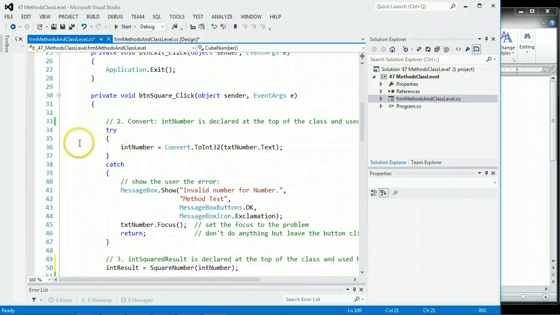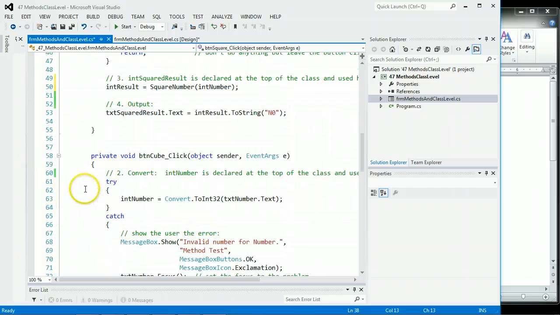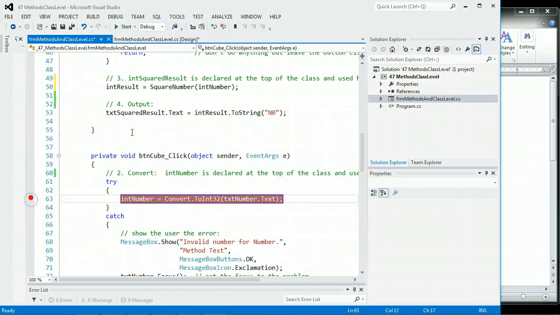Let's put some breakpoints. No, I want the breakpoint here. Oh, sorry, I want it right here. Turn that off, and I'm going to put a breakpoint right here. Let's run this baby.